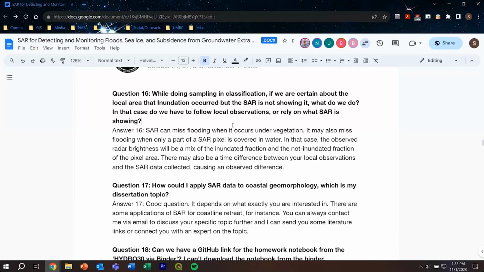And then lastly, as I also mentioned, SAR data is only available on certain days, and you may actually miss the peak of flooding. So that may also cause a difference between the SAR detections and your local observations. If they come at different times and the event is dynamic, you may get a difference between those two. And in that case, if you're certain about your local observations, I would rely on those.